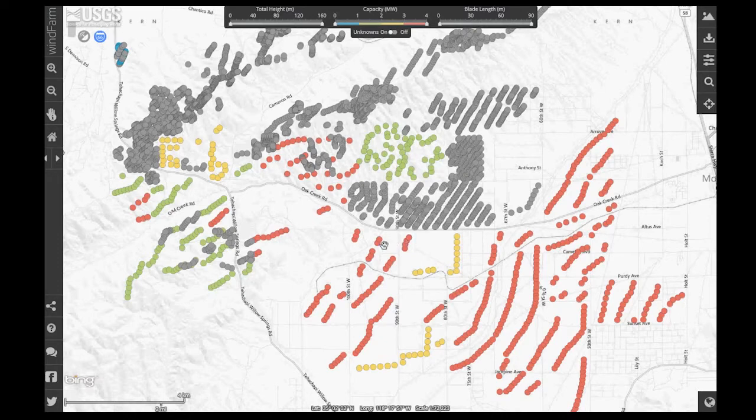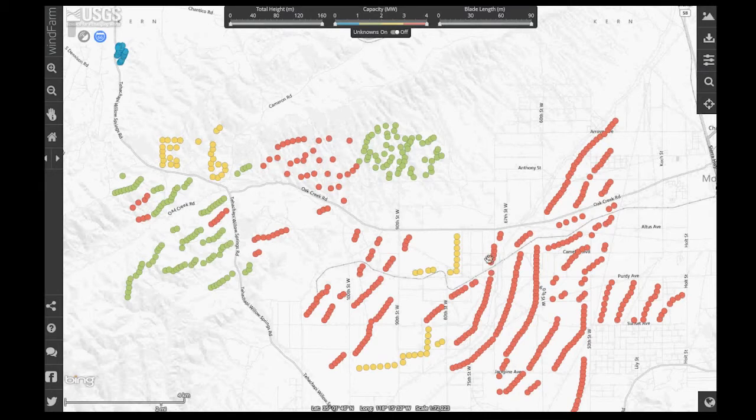My cooler colors, my blues and my yellows, are lower capacity units, and my hotter colors, the reds, are the higher capacity units. These grays are units that we don't have information for. I can turn those guys off and eliminate them from the view.